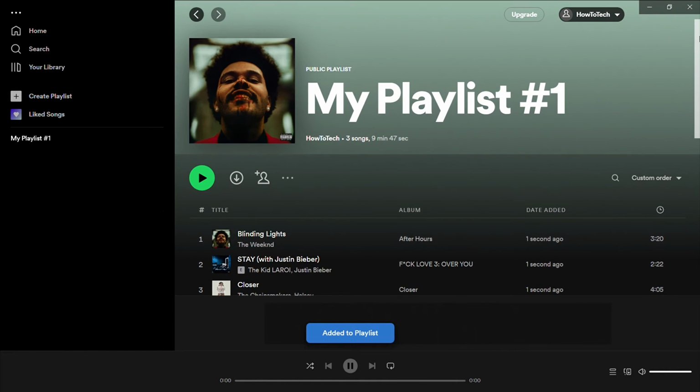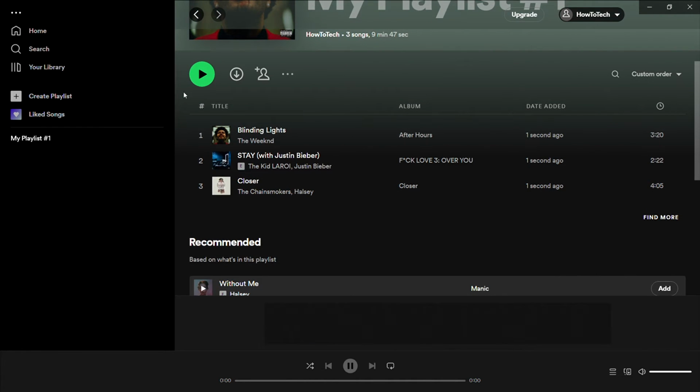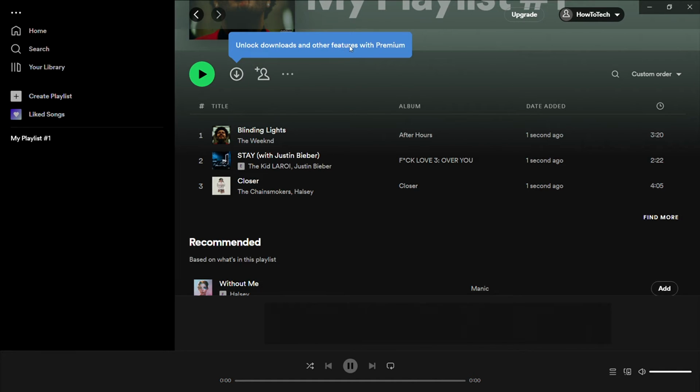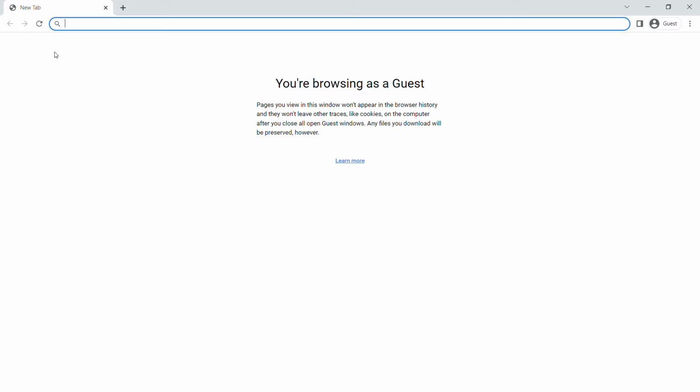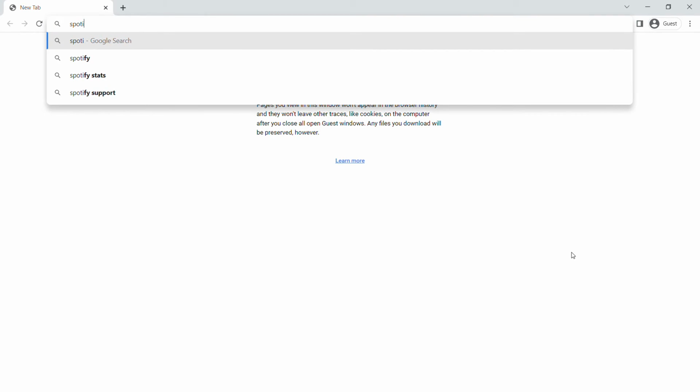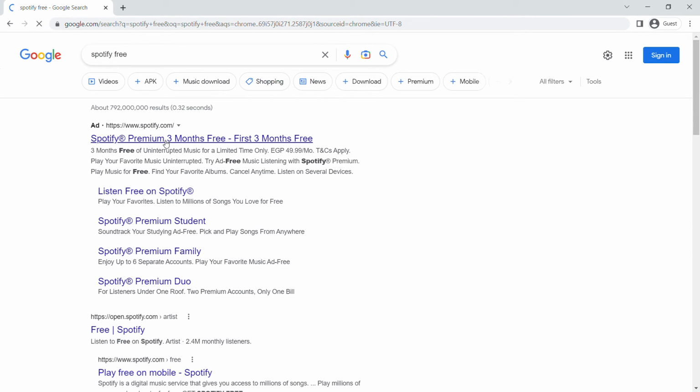And as you can see, next to the play and share button, there's a button that has a download icon. And if we press that, it actually doesn't let us download it. It says that we need Spotify Premium, but I'm going to show you how to get Spotify Premium for completely free. So open up Google and search for Spotify Premium free or just Spotify free.